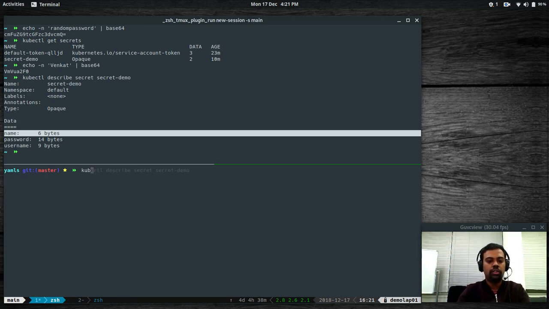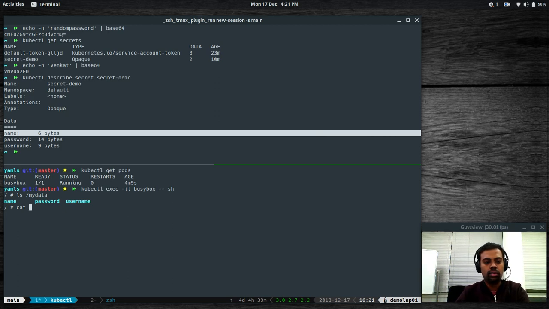The pod is still running. kubectl get pods, and let's look whether the value got updated inside the container. kubectl exec busybox, and if I do ls my-data, oh cool, this time it worked. I can't believe it. Okay, so cat my-data name, echo, Venkat, that's cool. And let's check the password. Cat my-data password. Cool, that has also changed.